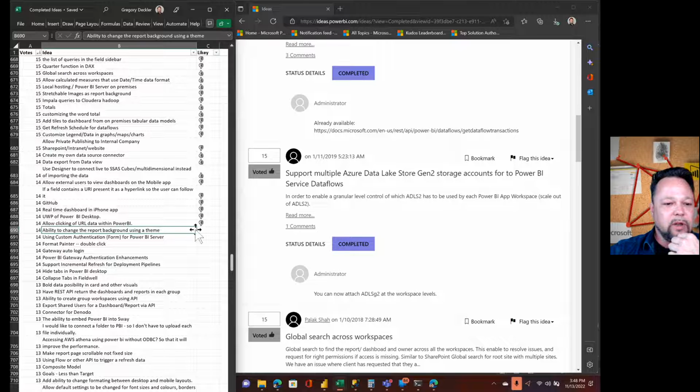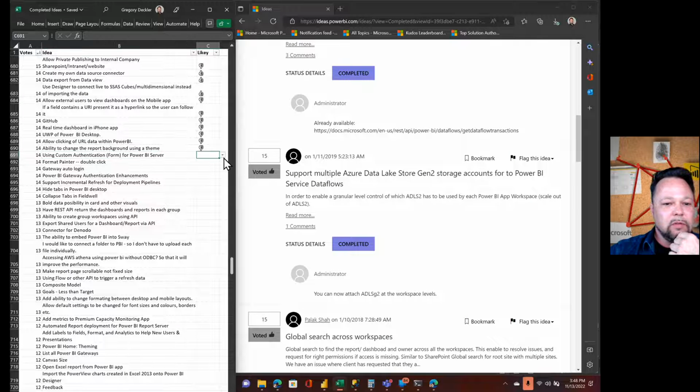Ability to change report background using a theme. Again, it's nice to have. Using custom authentication form for Power BI server. No. Format painter, double click. The format painter is nice, but is it more important? Okay, we've got a long string of no's, so we'll say yes.